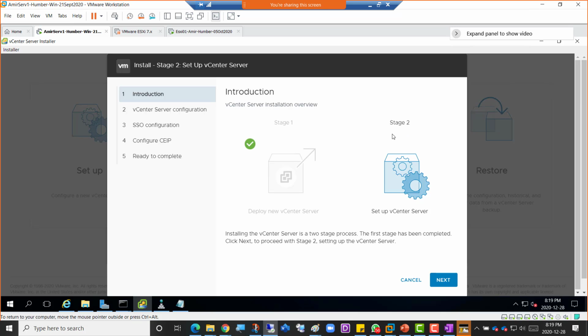So there's a stage 2 written here, and that is setup vCenter Server. It says installing the vCenter Server is a 2-stage process. The first stage has been completed. Click next to proceed to the second stage, setting up the vCenter Server. So that's the second stage now, and click next.